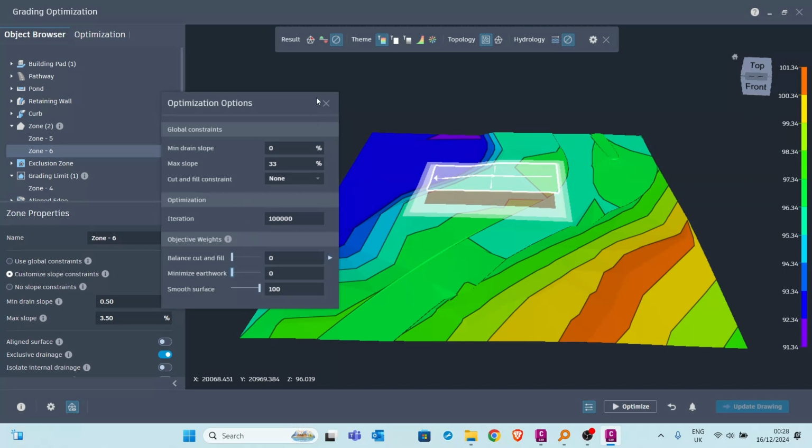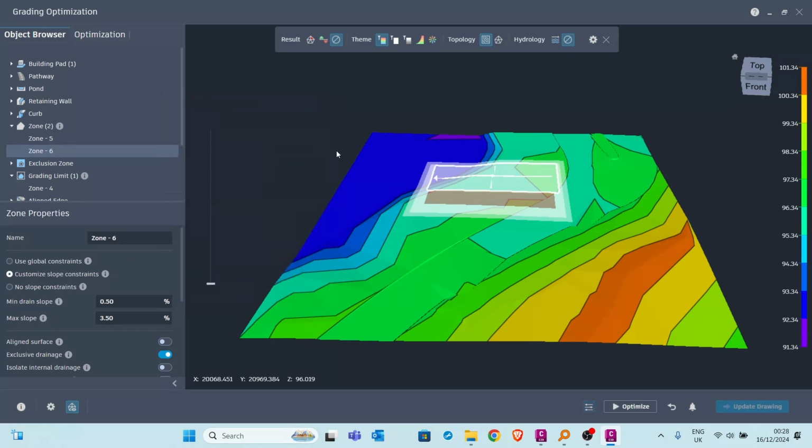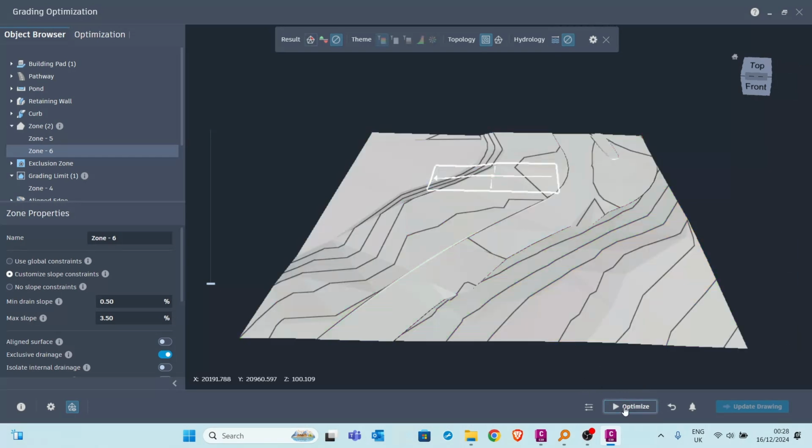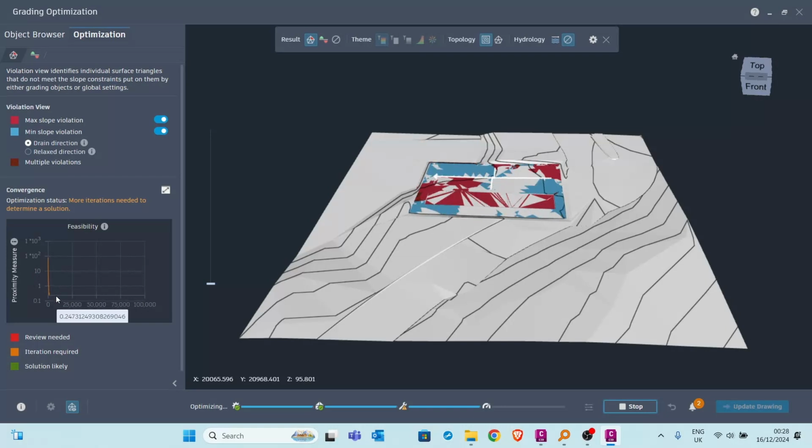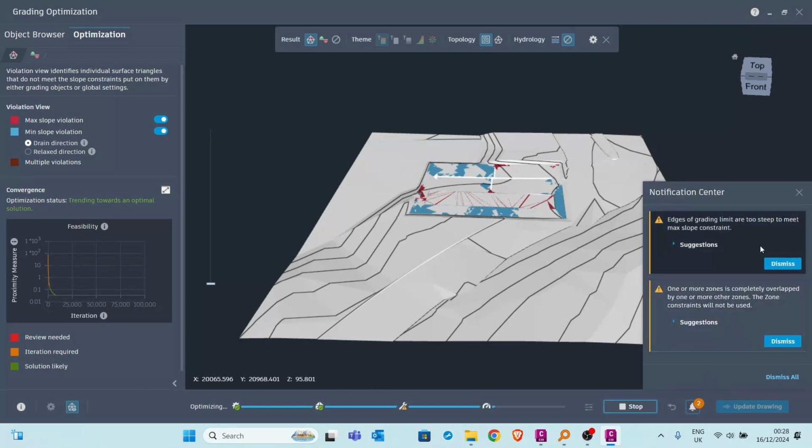Of course, this is something I would choose. And once you set up your optimization options, you can toggle it off. And now the grading is ready for optimization. So let's optimize and see what happens. So it's starting the optimization here. So iteration required. As you can see here, there's a green line that is showing. If the green line shows up, it means that a solution has been found, and now you can even stop your grading. But we have some notifications here.